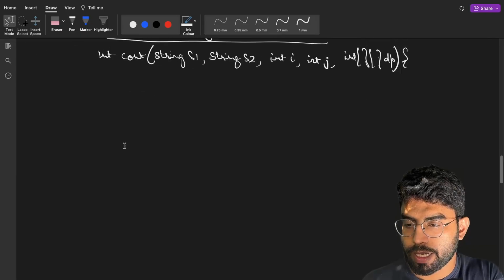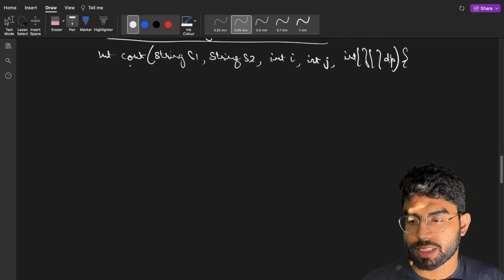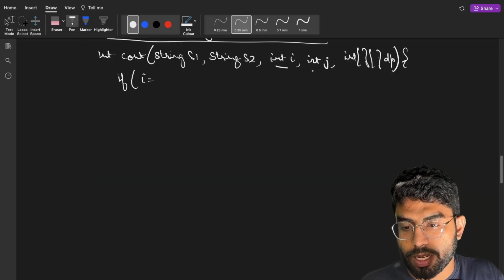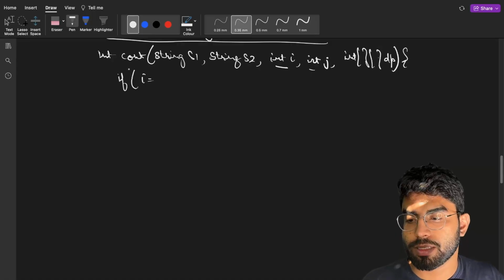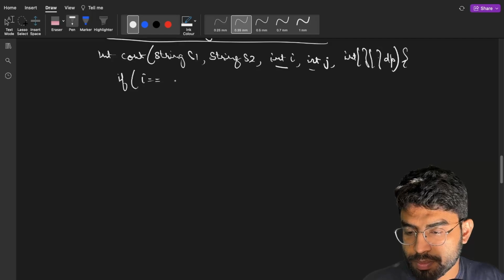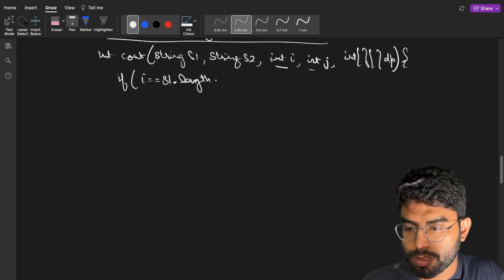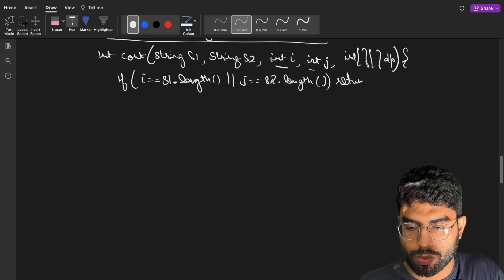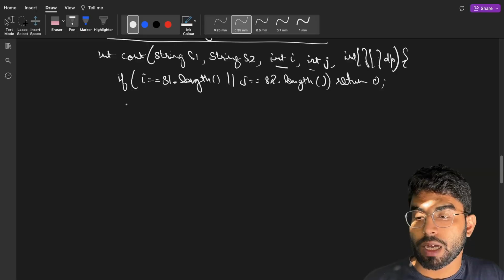Now in that, what is the base condition? For a recursive function we should have a base condition, right? So we will check if our index, either i or j, is equal to the length, that means after that it will be out of bound, right? So we will check i equal to s1.length or j equal to s2.length. If this is the condition, we will return 0. Okay, otherwise we will check.